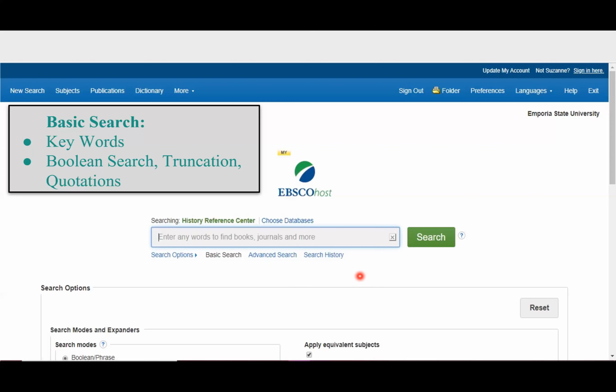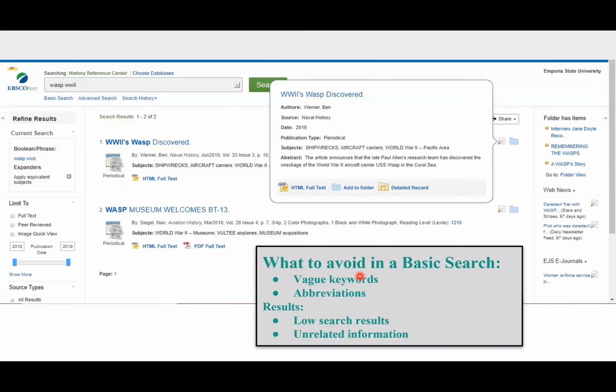So we're going to give you an example of a very precisely worded search that yields very little in the way of information, and it's also not going to be as accurate as you think it might be. We have used the term WASP, which is the acronym for Women Air Force Service Pilots, which is the topic of our Pathfinder. And I have put WWII for World War II.